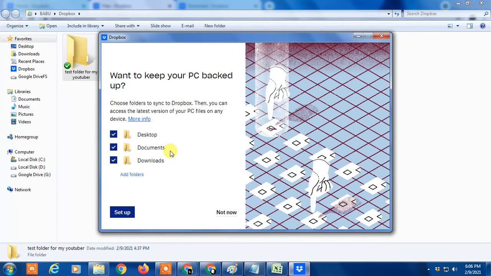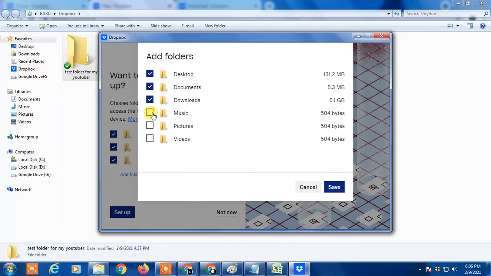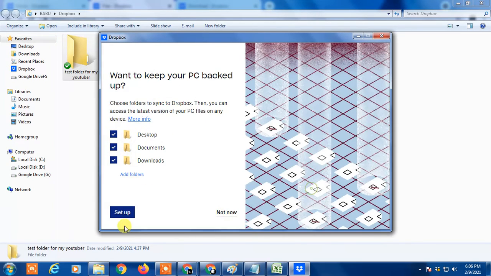This is the folder which is automatically backed up to your Dropbox. If you want to add any folder, you can add it from here. And you have to complete this setup.